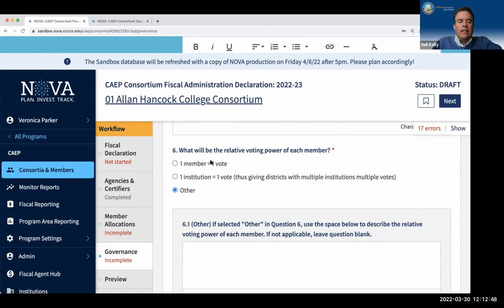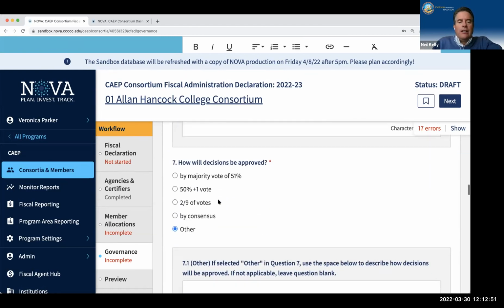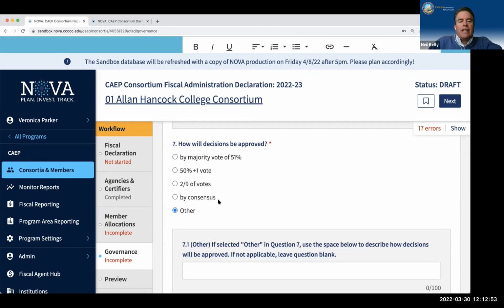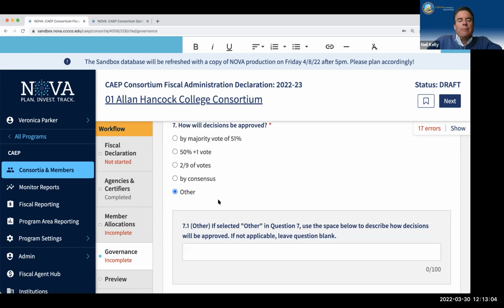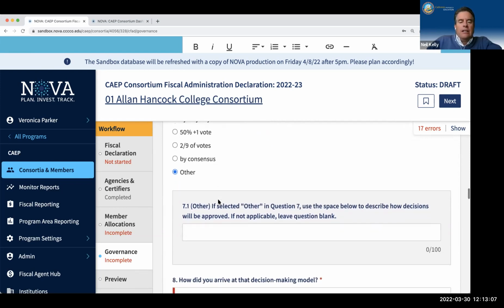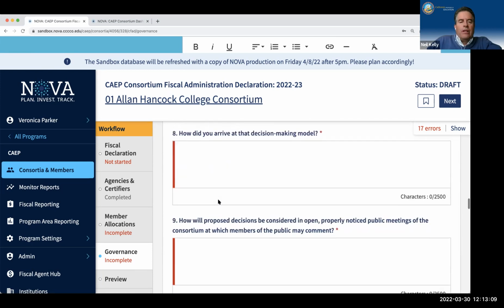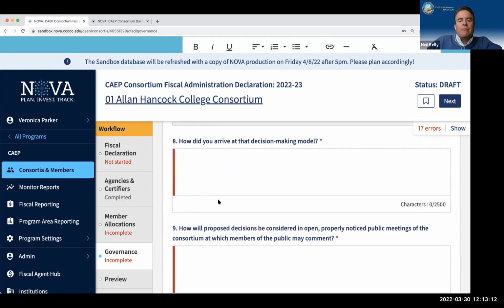Okay, next question. How will decisions be approved? So that's how your decision-making process works. We gave a few choices there. Other, of course, if it didn't meet one of the choices listed, you would put that in the box. Okay, and then how did you arrive at the decision-making model? So just explaining how you determined whether it was consensus or majority, or how you went about making that decision and arrived at that process.